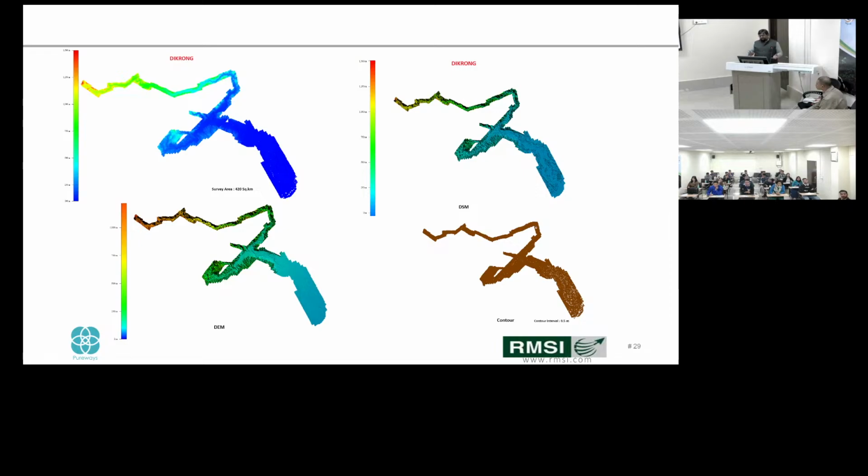So this is a sample data of the Dikrong river basin. It's almost 420 square kilometers captured. The top one is the point cloud data. The right one is called DSM, I told you, digital surface model.